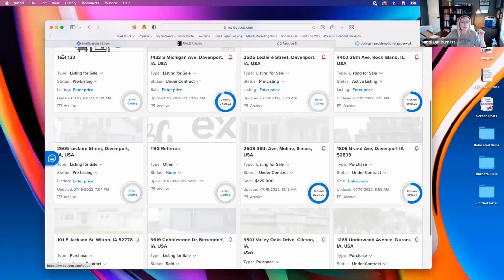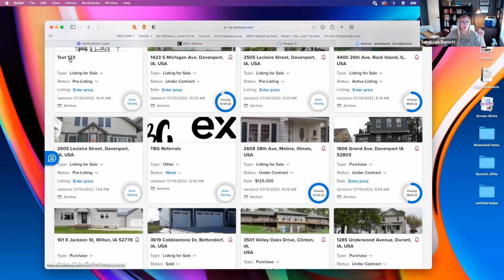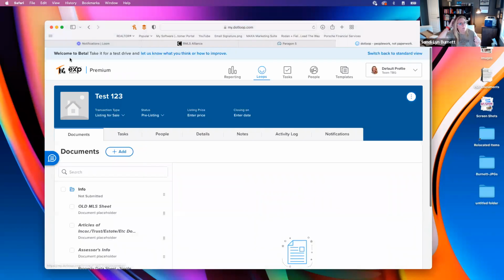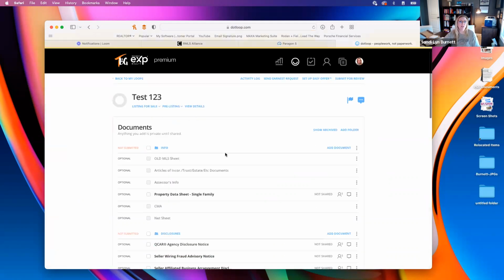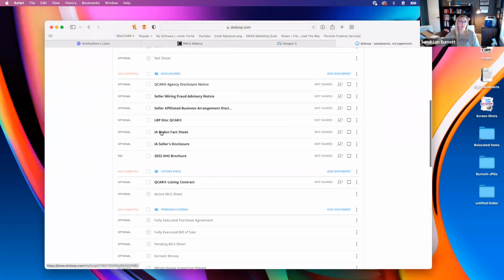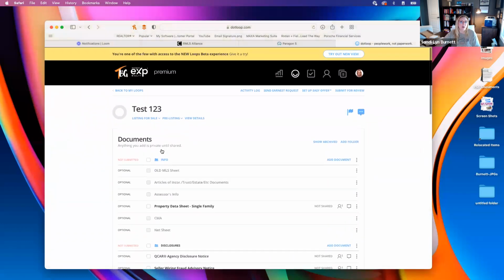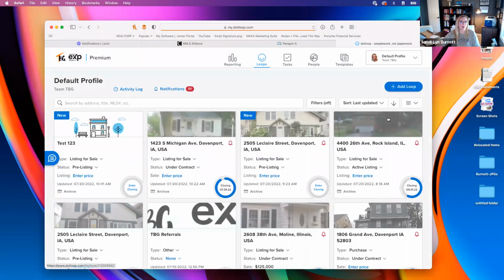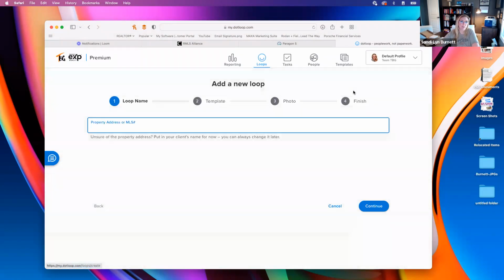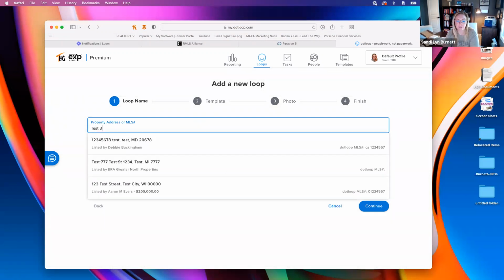Now, lastly, I want to show you guys some tips and shortcuts. I'll go back into my test 1, 2, 3. I want to show you some tips and shortcuts. I'm going to go back to standard view because we're all used to that. And I just wanted to show you a couple of things about filling forms out. What I'm going to do is a test 3, 2, 1 purchase loop, just so you can kind of see a little bit of something different.